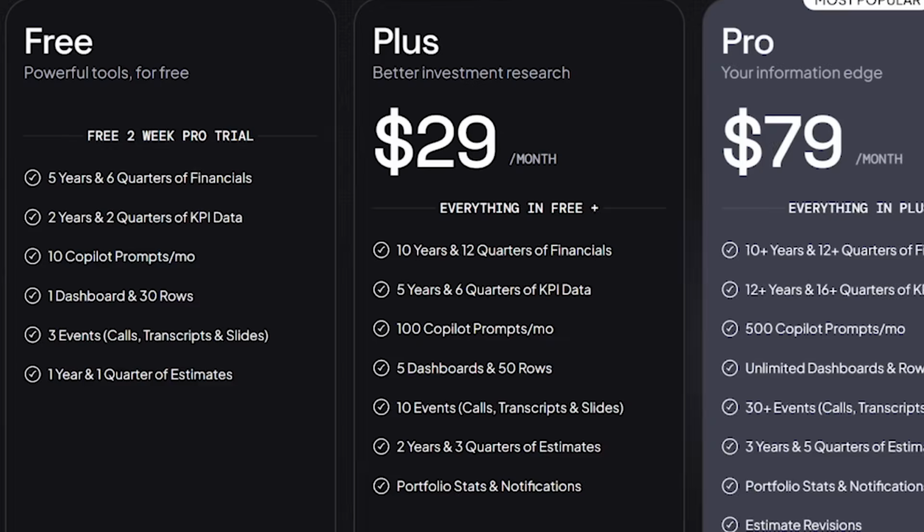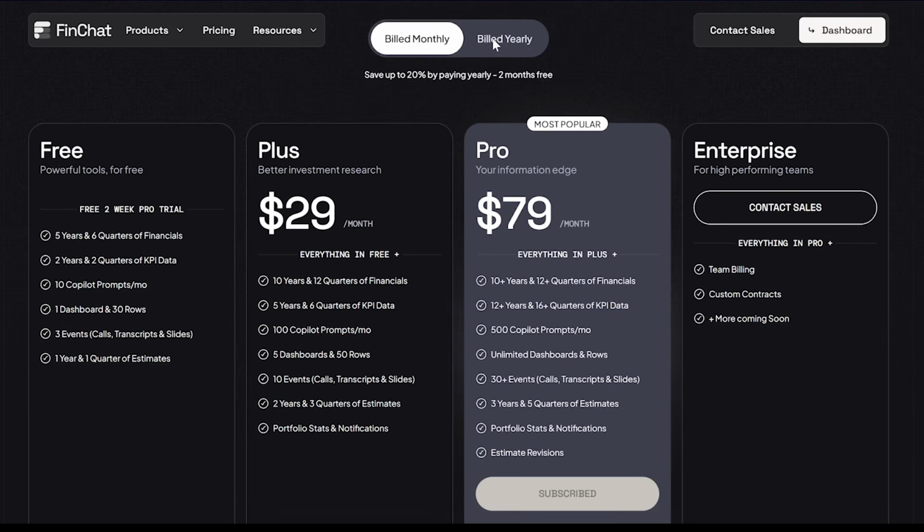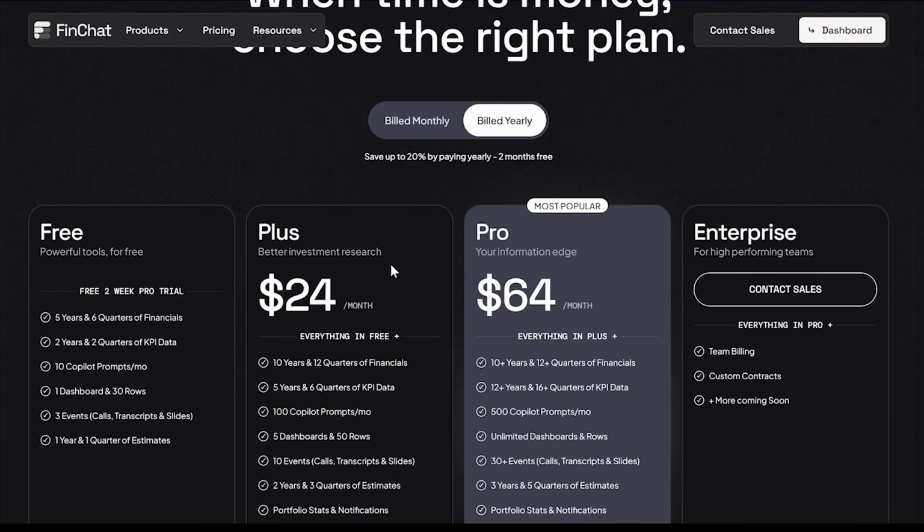It's also worth noting that Finchat offers annual pricing for both of these plans. Plus is $24 per month when you pay annually, and Pro is $64 per month when you pay annually. So about a 20% discount.